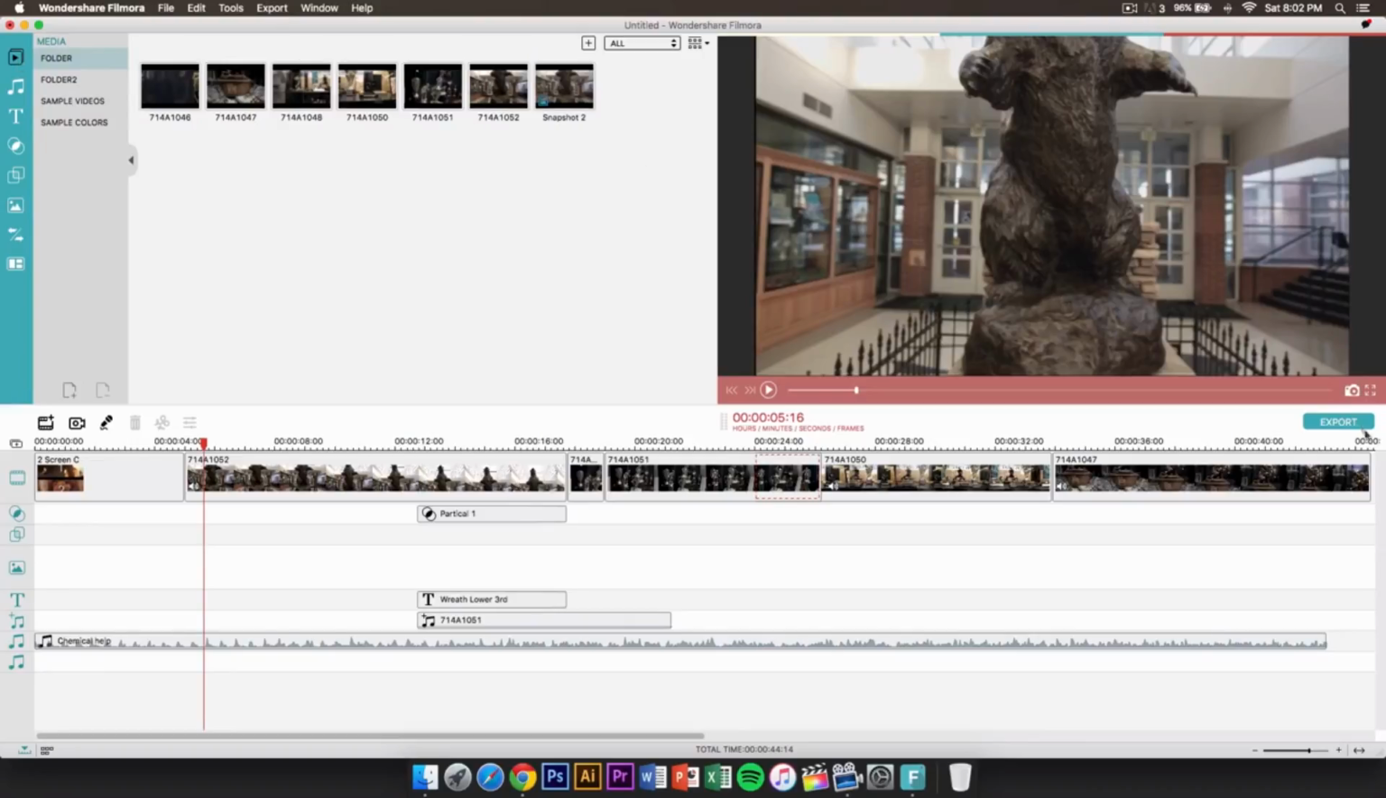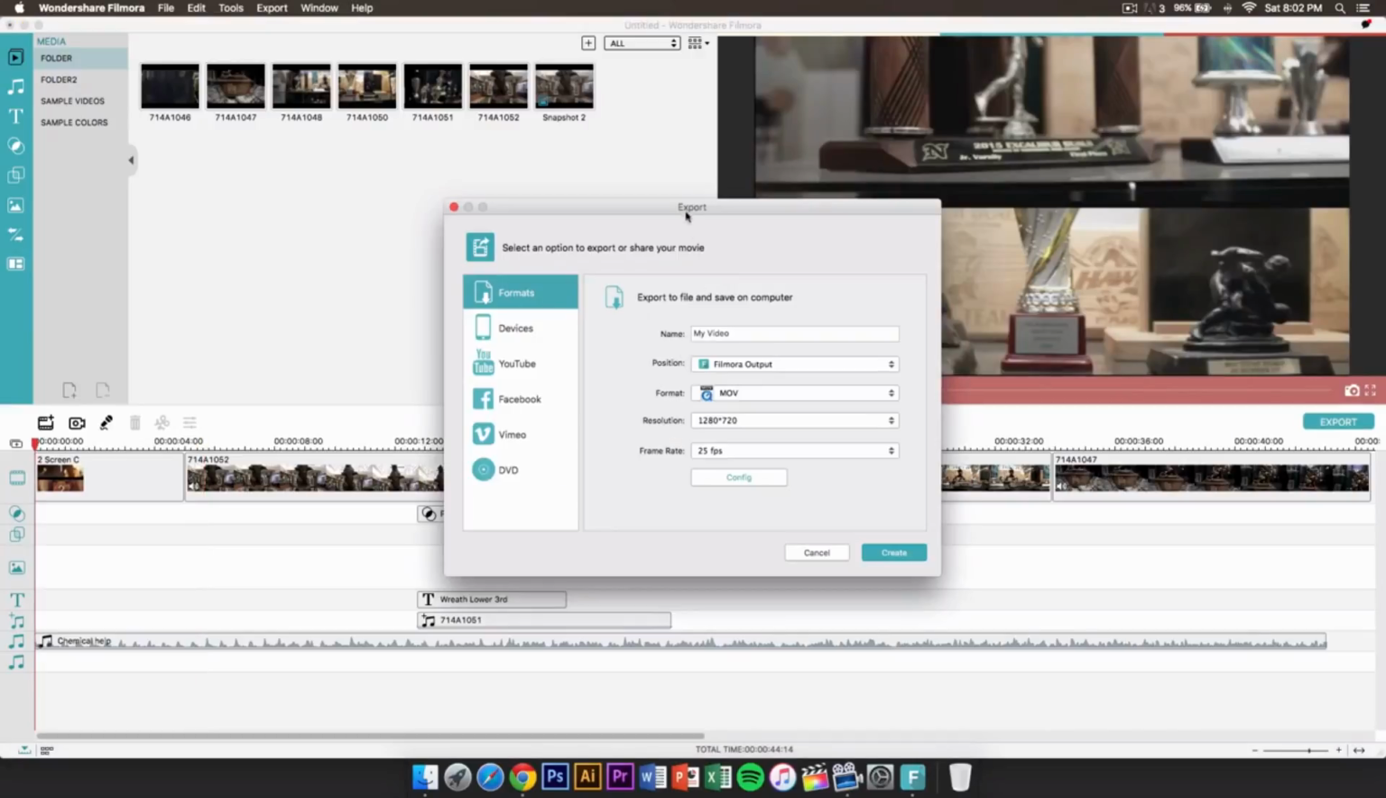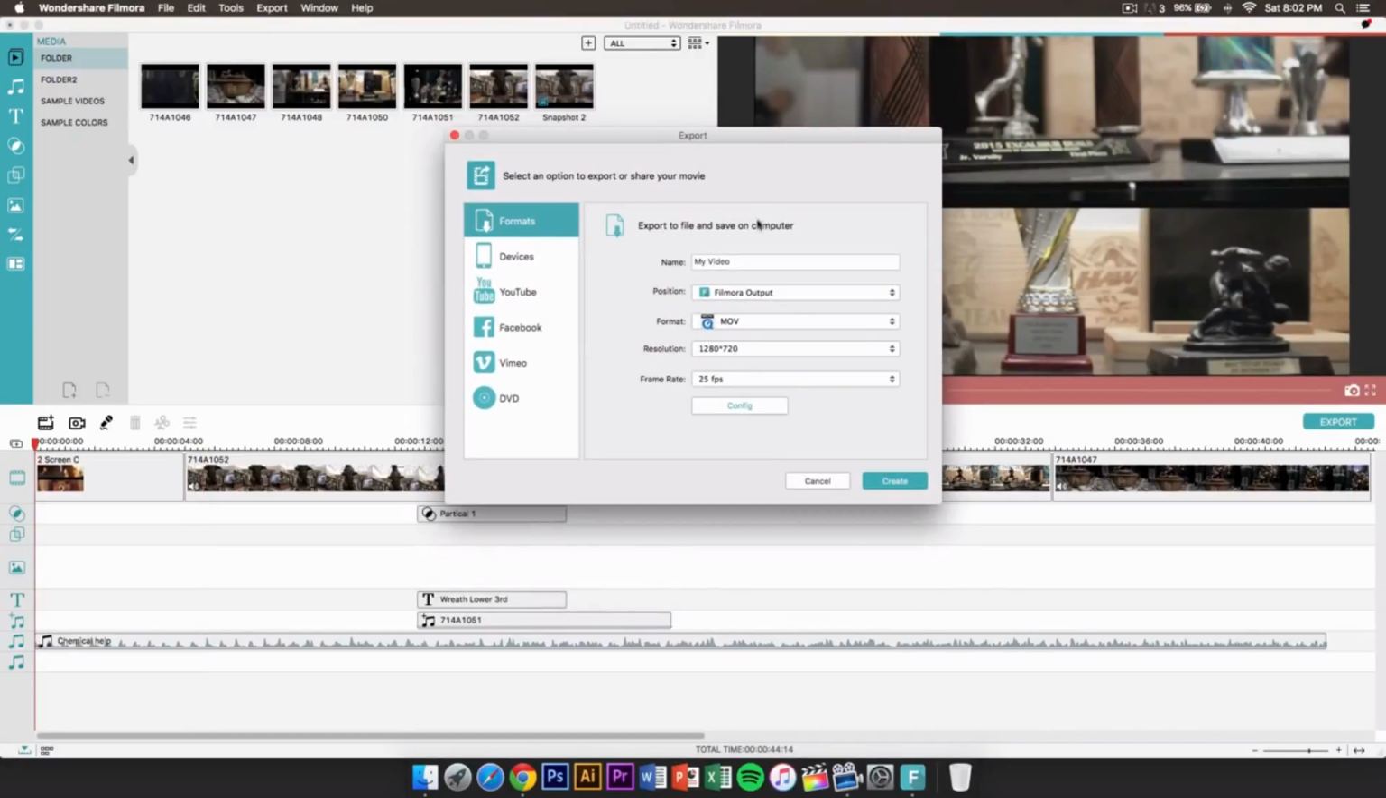And before I leave you guys, when you want to export, click on export. Right here, this little big button that says export. That's how you export your video. So just click on export. Okay, there we go. So once you have export, it's going to bring up the export window.